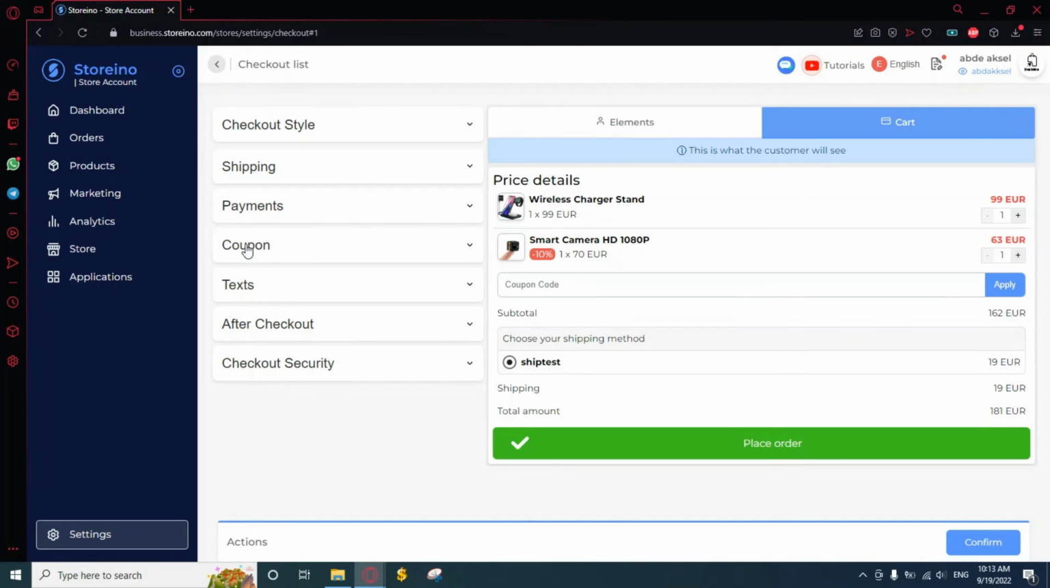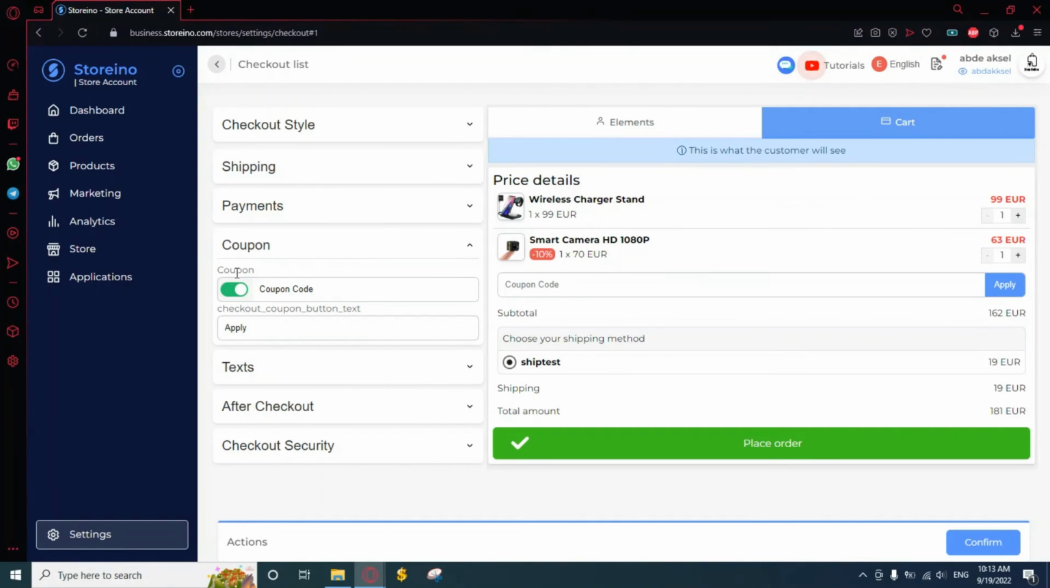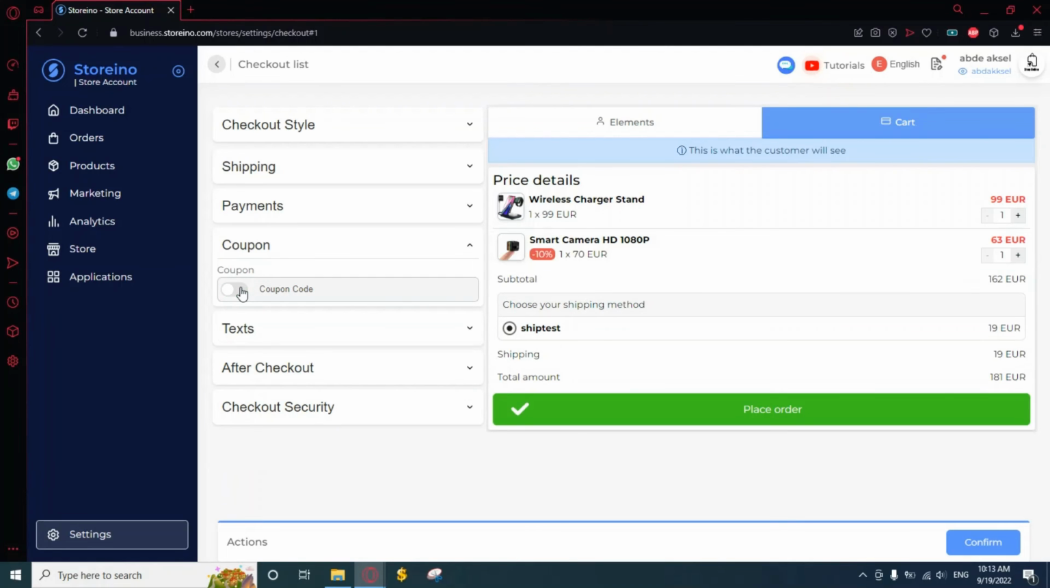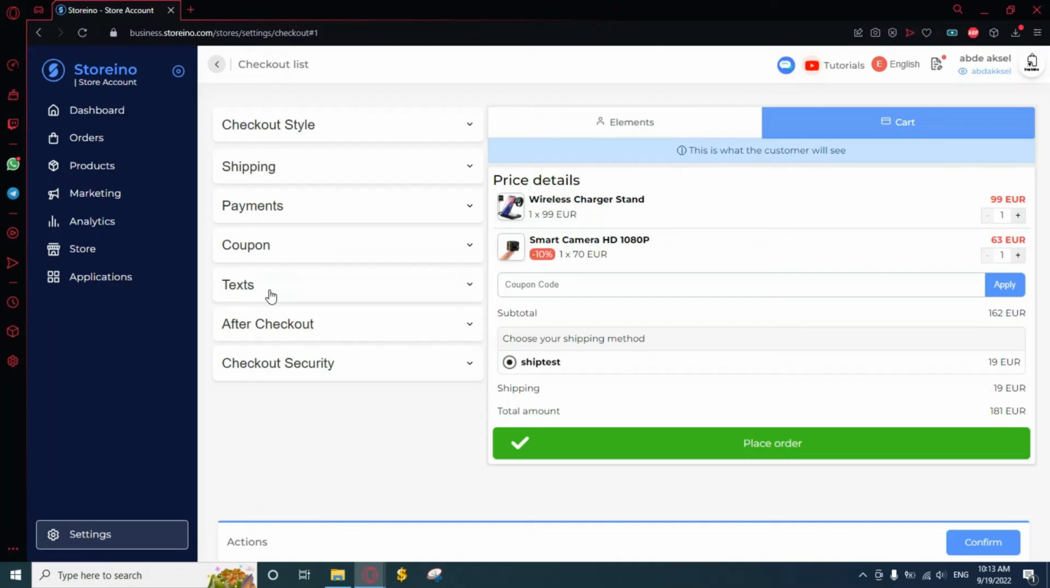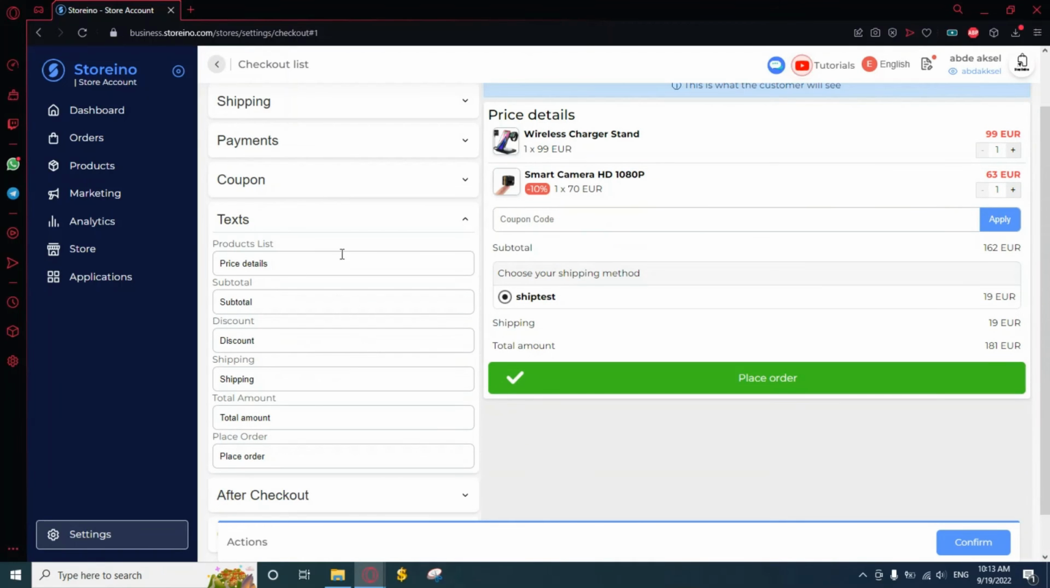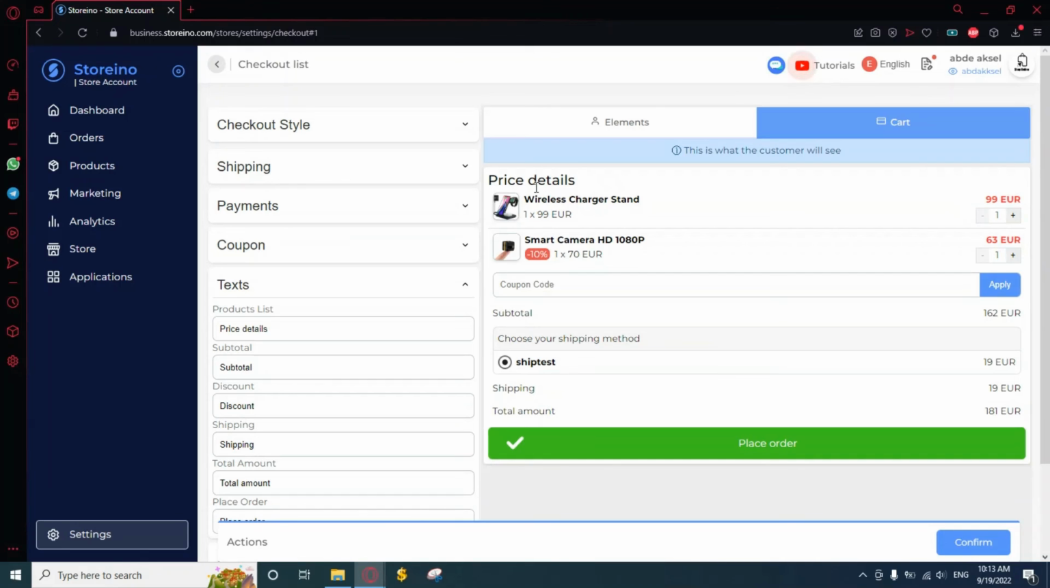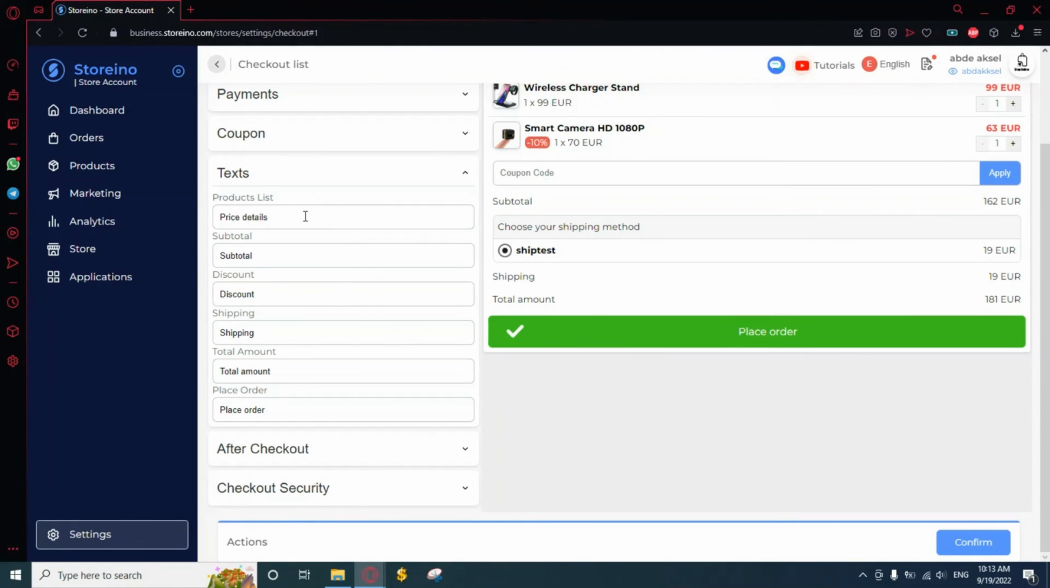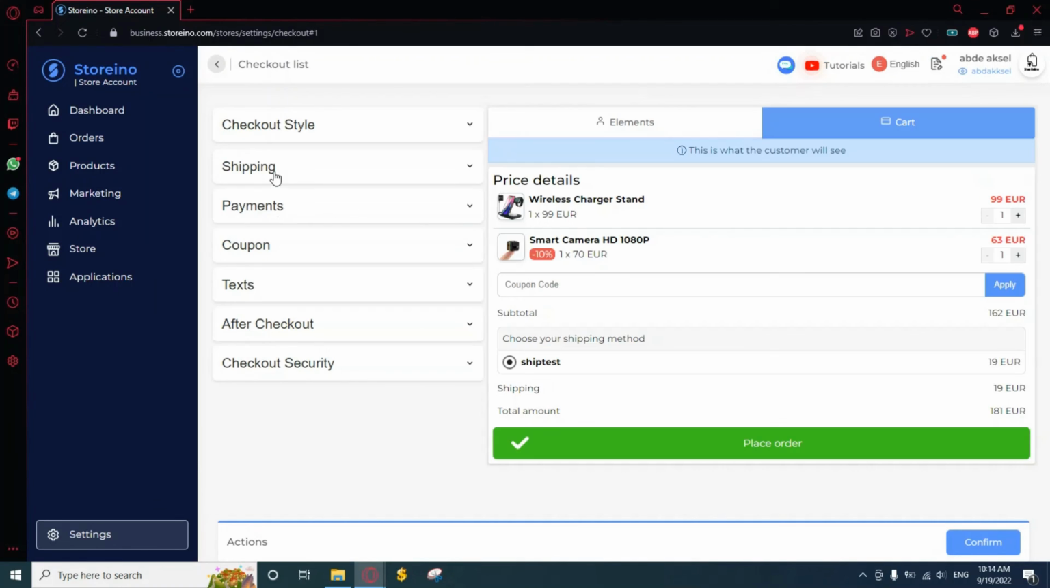Here we also have the coupon, or the discount. We did a video explaining how to add a coupon code to your store. You can just go ahead and disable it or enable it as you want. Here we have the text, which are basically all the sentences, expressions and words that you see in the cart page, and they are editable. You can edit any text you want. Just click on the text that you want to edit or change, and put the new text that you want to be shown in your cart page.